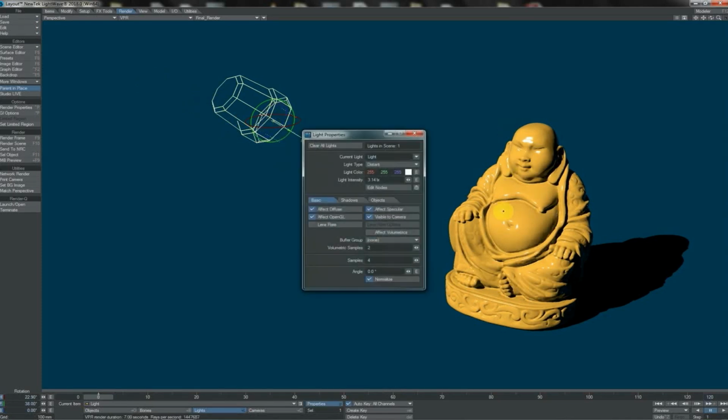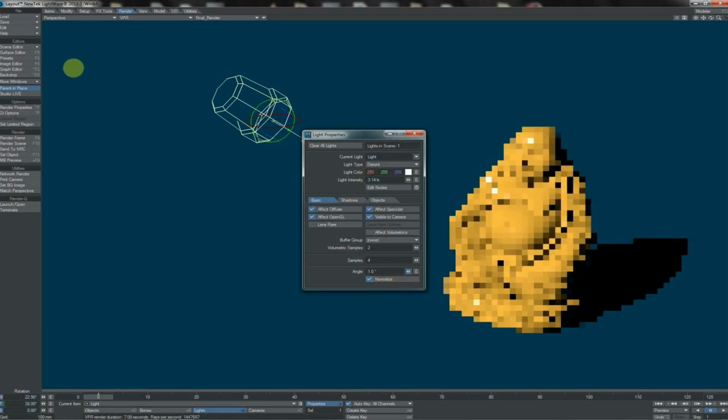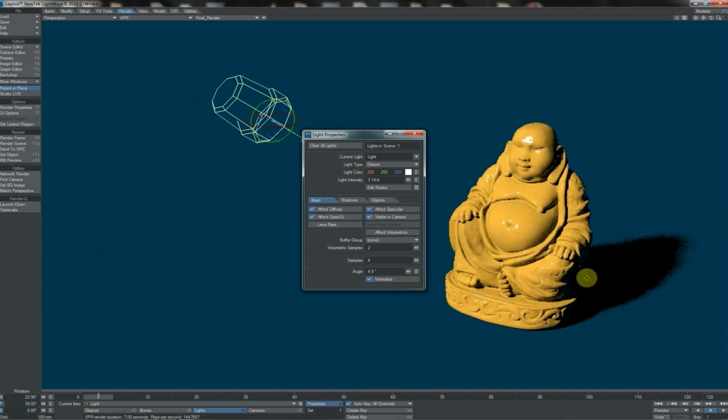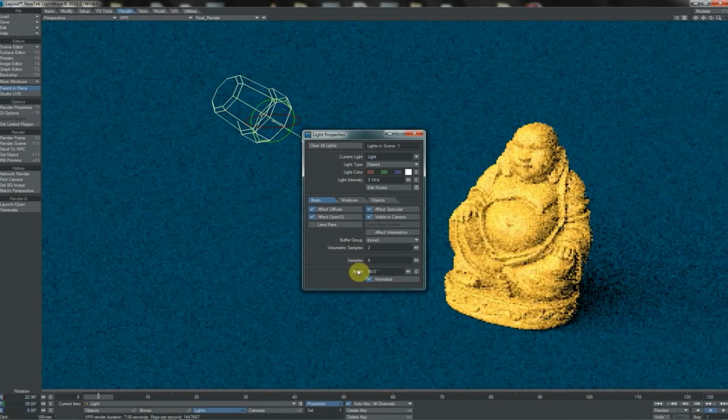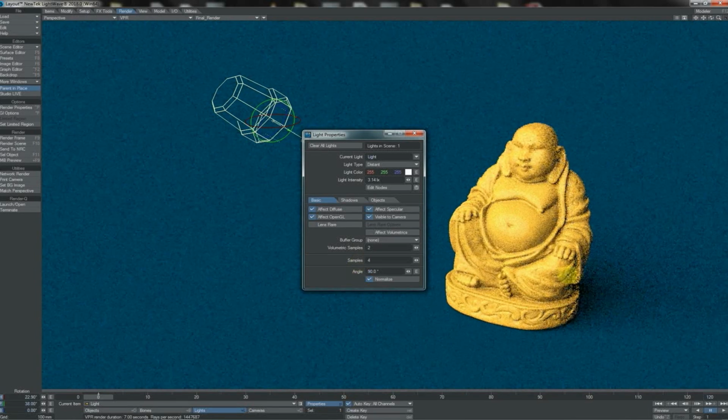One thing to notice with the distant light is that it has an angle setting here, which is an angle away from parallel for the rays, and you can see that as we increase that, then the shadow from the distant light starts to soften out ever so slightly. If you're used to previous versions of Lightwave, this is basically a dome light now. So if you set it to something like 90 degrees, then you have very soft shadows indeed.